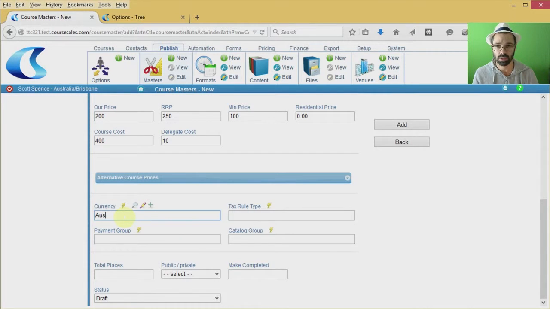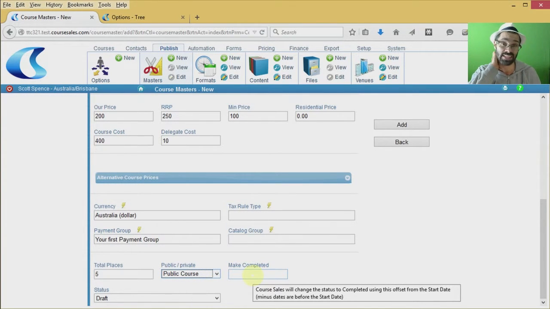Currency is going to be in Australian dollars. Not going to have it. I don't think I've got a tax rule type set up. I'm not using one here. Payment group will be just the standard, and I don't have a catalog group. Total places, we can take 5 people on this course, and it's going to be a public course. So these are for any of the course dates that I'm setting up. These are the details that are going to be used.